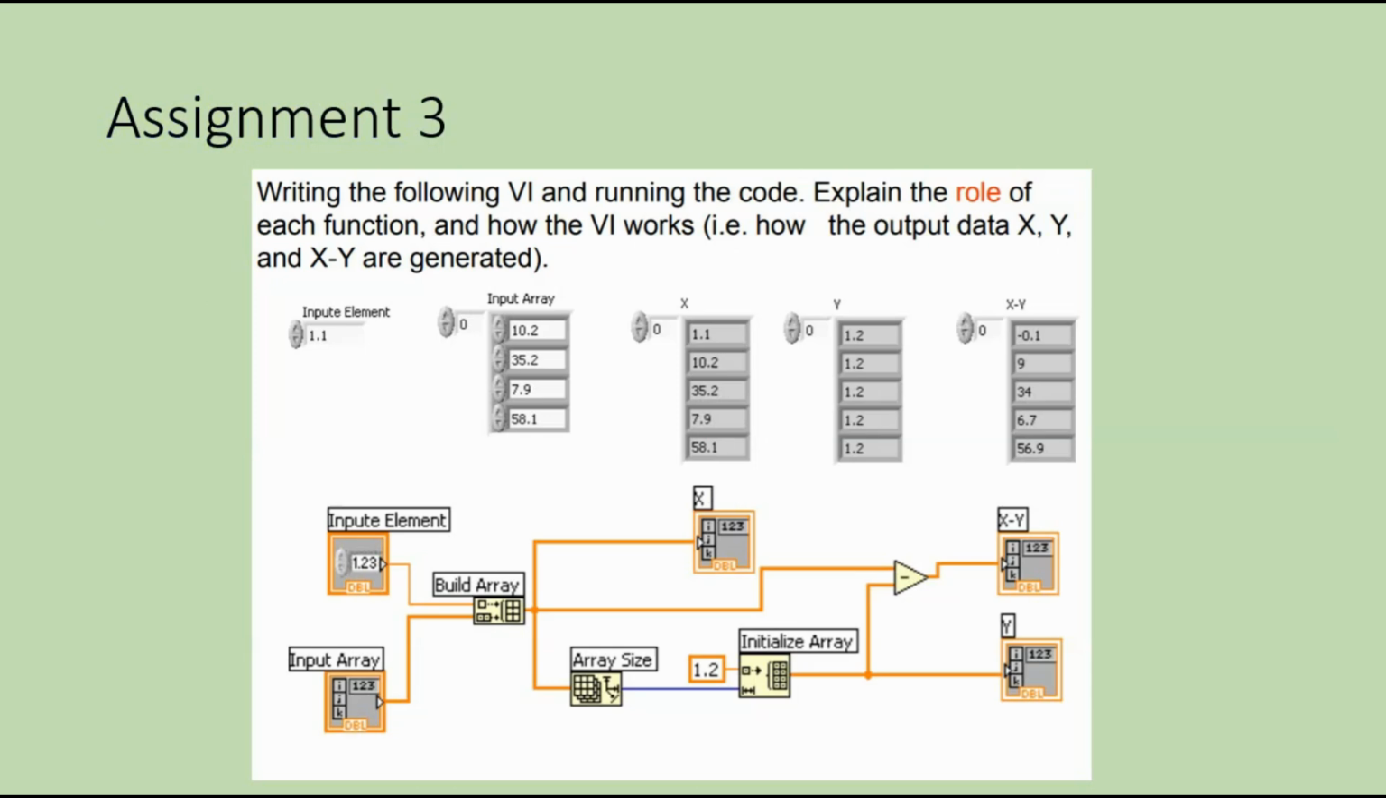This is assignment 3. In this one, you are required to write the VI by following this template here. So this is your input element, and this is your input array. So create these two arrays before you begin.